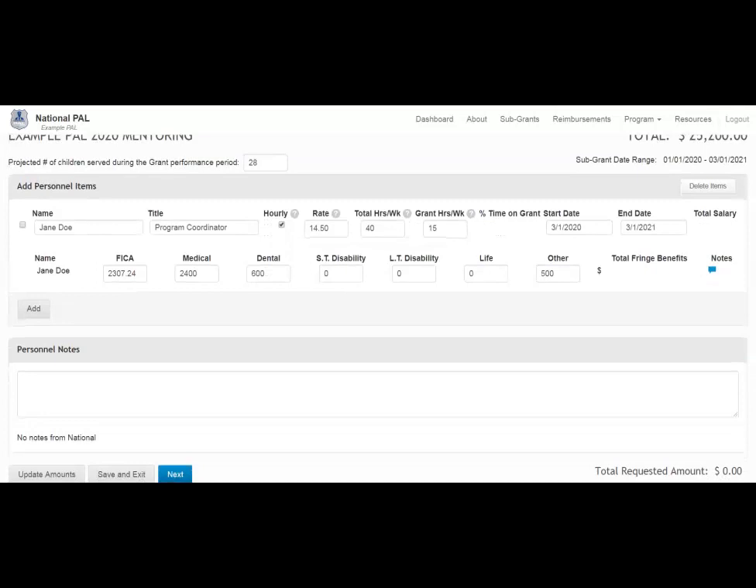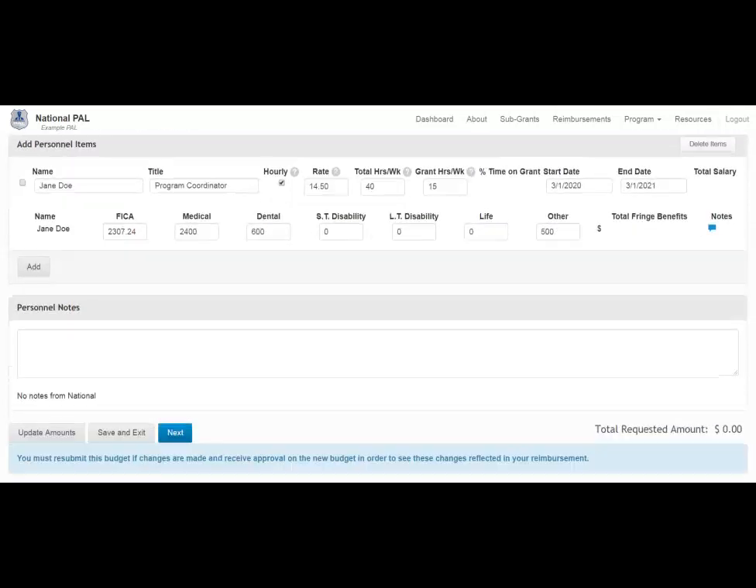Now, I've entered all of these numbers, but you will notice that nothing has actually changed in my budgeted amount. That's because what I need to do now is hit the Update Amounts button. Every time you hit Update Amounts on any page in the budget, it's going to recalculate everything that you have entered. So I'm going to hit that there. And just to talk a little bit about what it's done here. So I've told the system that this employee earns this amount. They work this total hours a week, this many hours on the grant. This is the percentage of their time that they work on the grant. So in other words, 15 out of 40 hours a week.